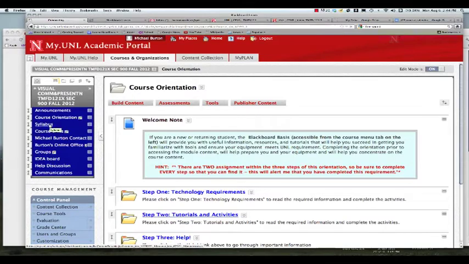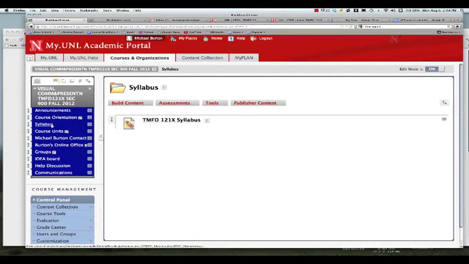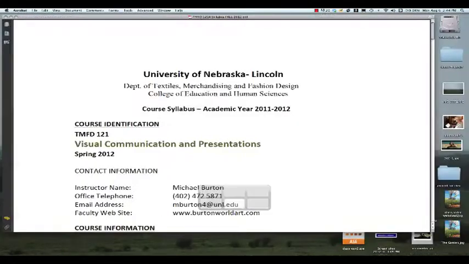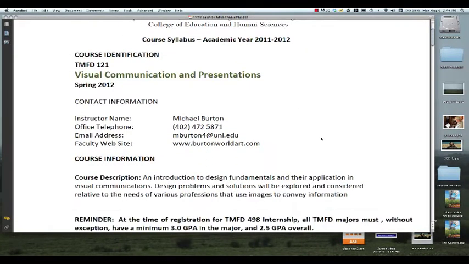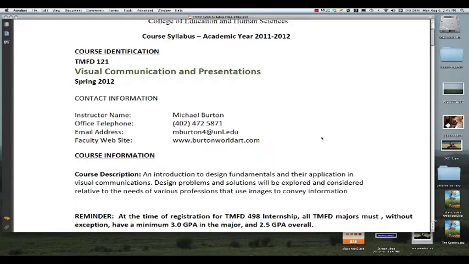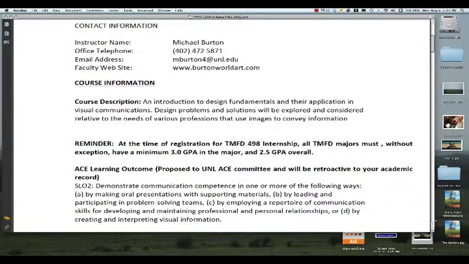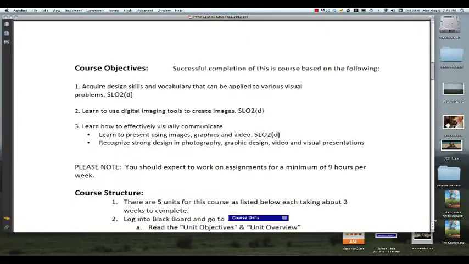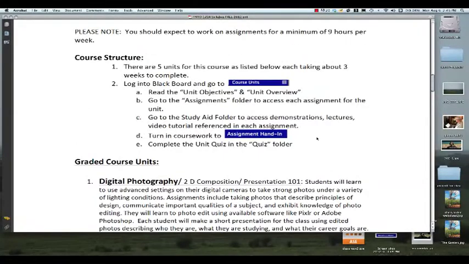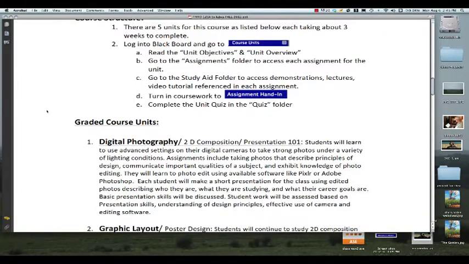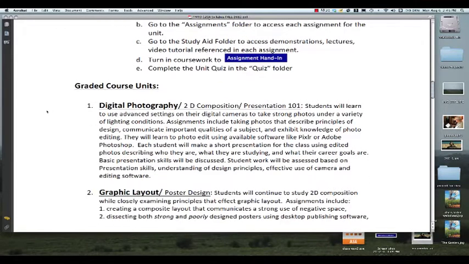Okay, next is the syllabus here on the left navigation bar. If you download it, it's I think in PDF format. You can read through this basic contact information. I'm going to leave that to you to read through. The main thing in here that I want to talk about right now is the course structure. There are 5 units, and it's in the course units folder. Read through those, and you'll be turning in most of your coursework either to the assignment hand-in or into your groups folder. We'll talk about groups later in another tutorial.